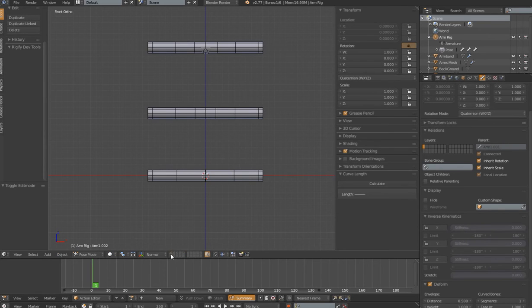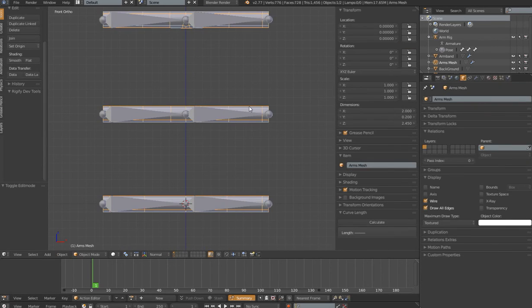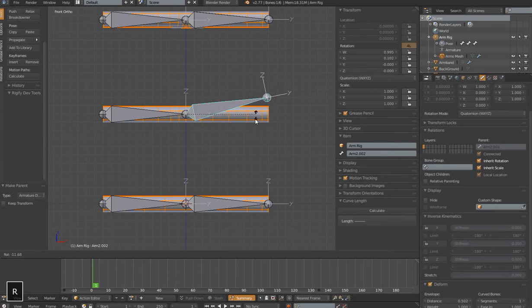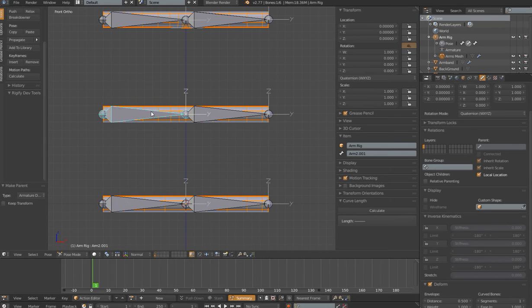Alright, so let's go through parenting a mesh object to an armature object. I'm going to select the mesh and shift select any bone in that armature, and you can tell that the armature is in pose mode because the bones are blue. Control P. I'm going to set parent to Armature Deform. Let's see what that does. And if I select one of these bones in here, it doesn't look like it's doing anything. It's not deforming that mesh.